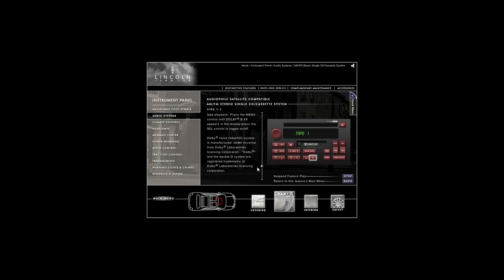Press the menu control until Dolby B/C appears in the display. Press the Cell control to toggle on or off. Dolby Noise Reduction System is manufactured under license from Dolby Laboratories Licensing Corporation. Dolby and the double D symbol are registered trademarks of Dolby Laboratories Licensing Corporation. For more information, please consult your owner's guide.